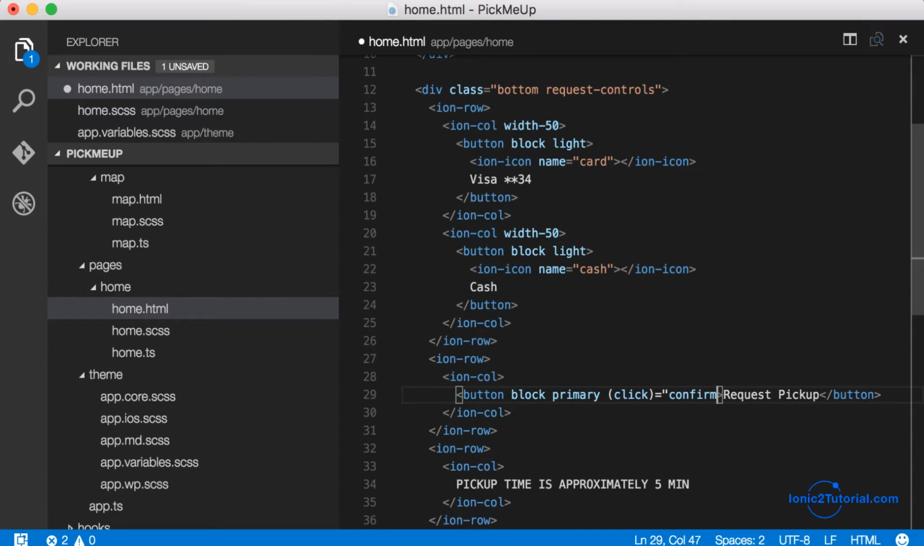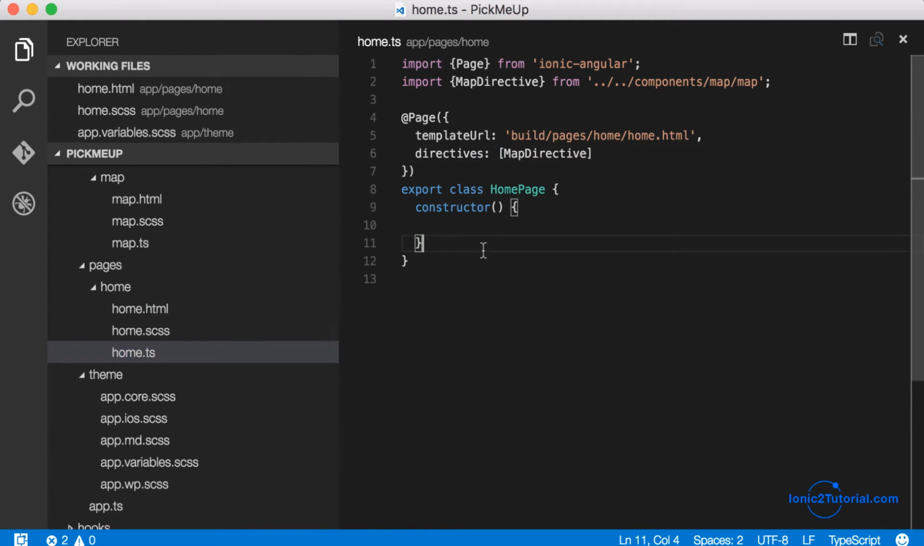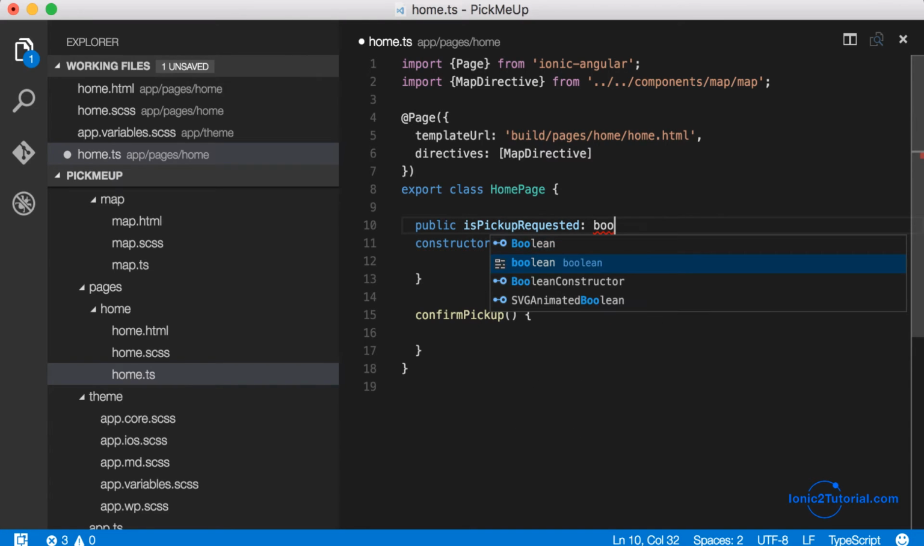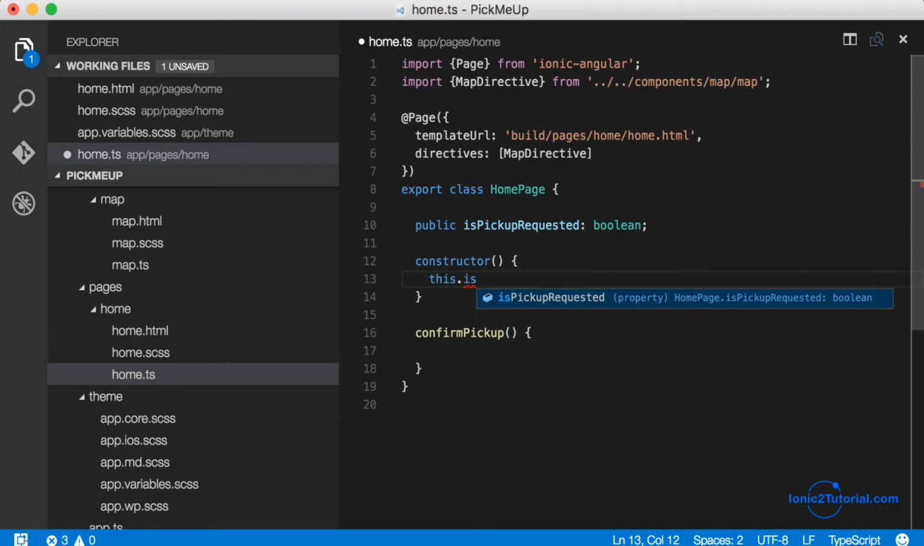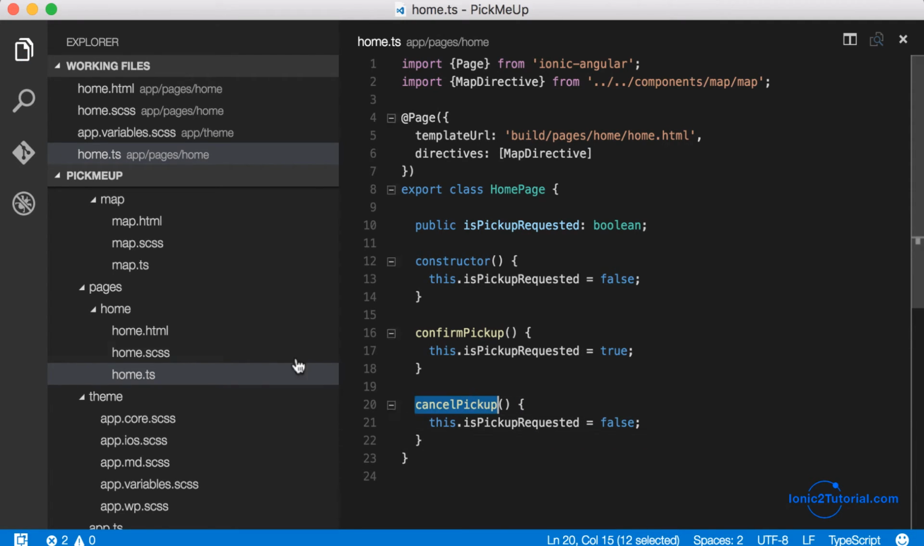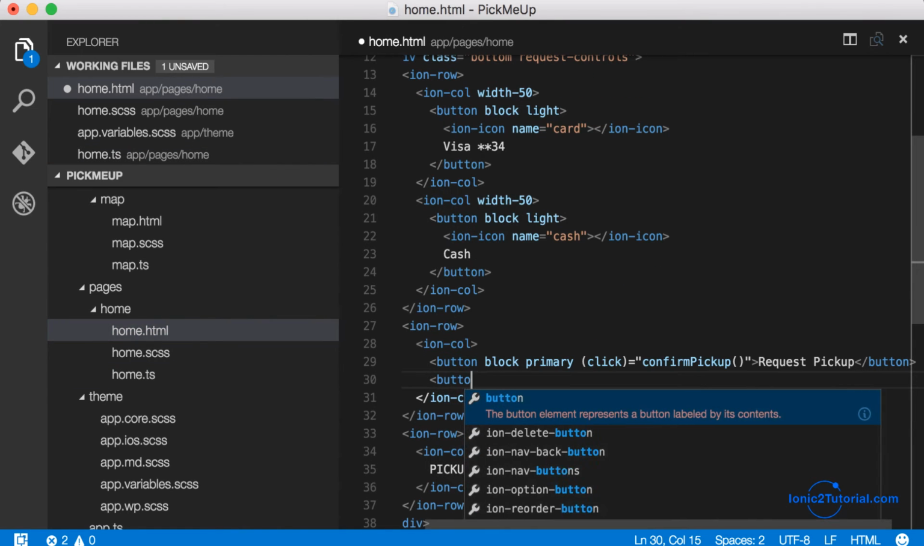So they click the button and we're going to add a confirm pickup method to our homepage class. And so when they click this, we want to set an instance variable that we can use in this class and also be able to pass down to our components. So I'll just set it to true when the user clicks to be picked up. And we'll add in also the ability to cancel that. So I'll set that as false. And I'll add another button for when they want to cancel.